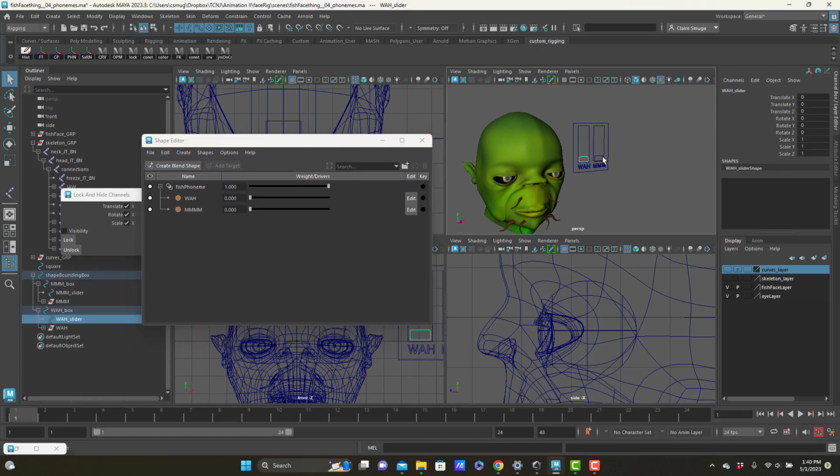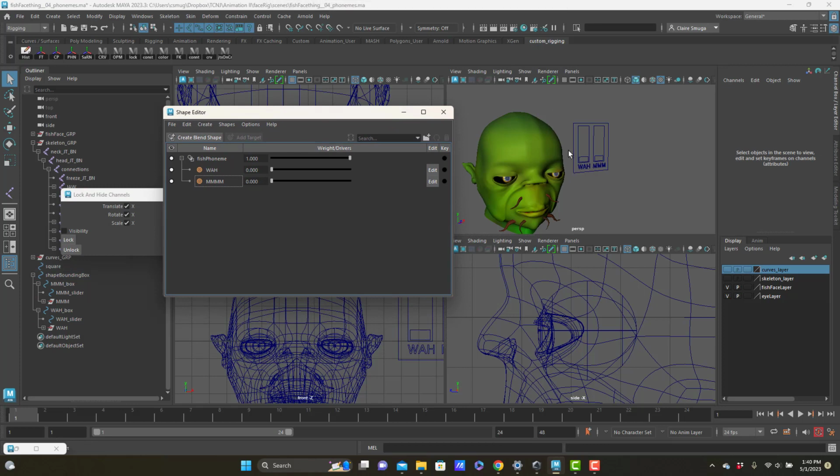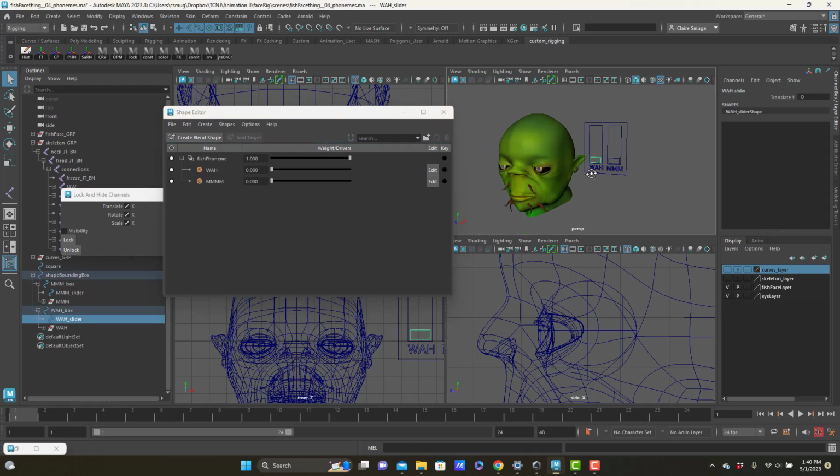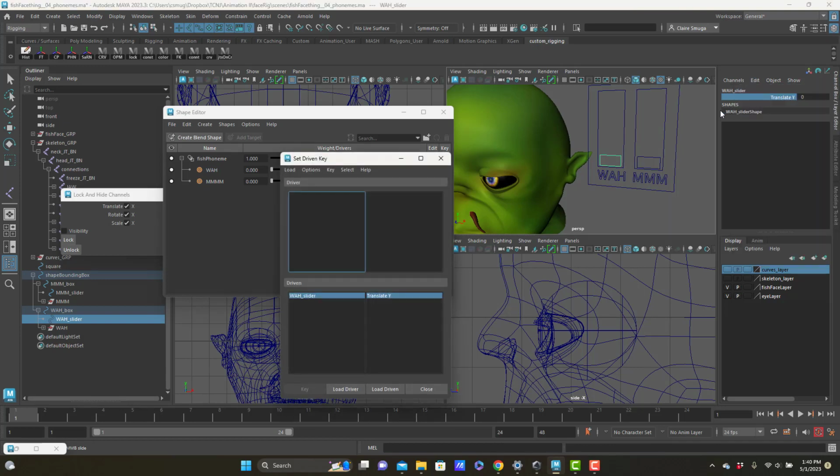Let's take my two sliders and just lock them like that, so they just move up and down again. Do you remember your friend the driven key? I'm sure you do. I'm going to select the Translate Y attribute of my WA slider, open my Set Driven Key, and I'm going to load this as the driver.